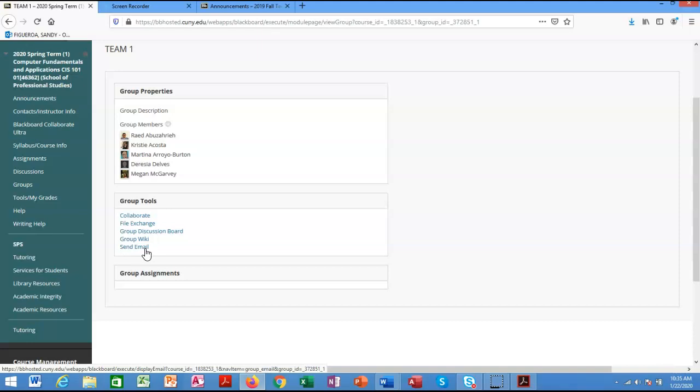This is your team only. The only person who has access to your team, aside from your team members, is me. I have access to all of the teams. No other team members have access to your team. Nobody else in the class, except your team members and me, has access to your team. So you can discuss anything and post in your group discussion board that the rest of the class will not see. You could send emails only to your team members and of course to me.